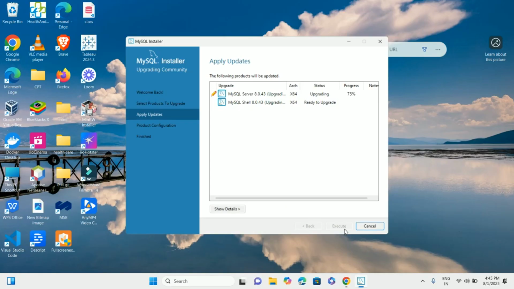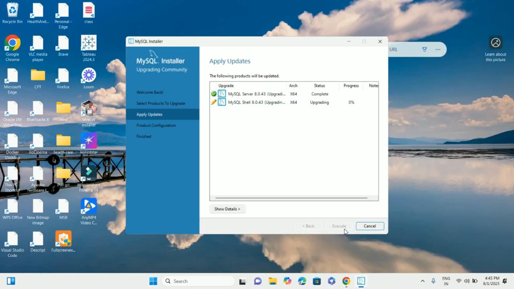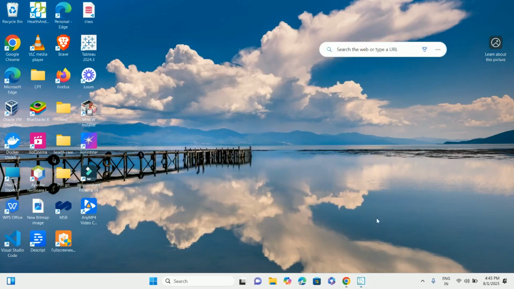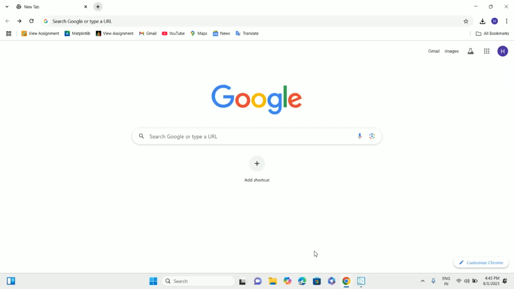It's upgrading mine. And if you are a first-time user, then it will install on your desktop. You can see the first one is upgraded. It will take a minute. Now we can download one more here also.